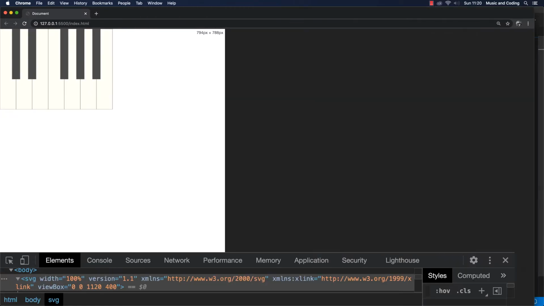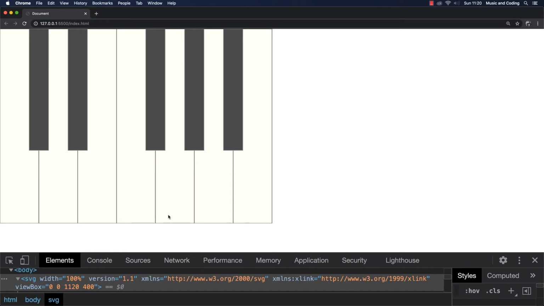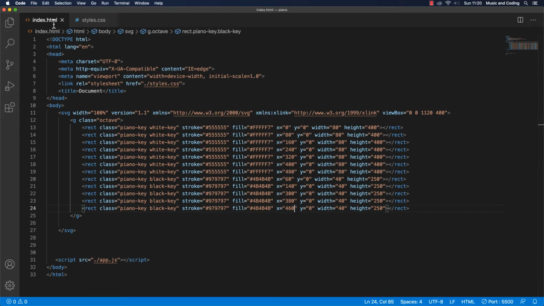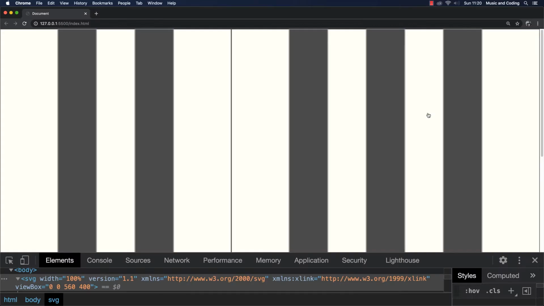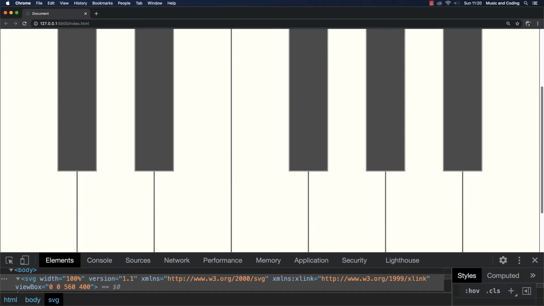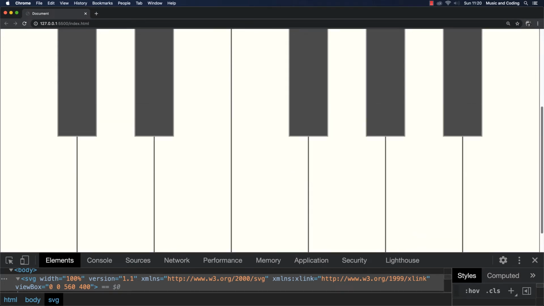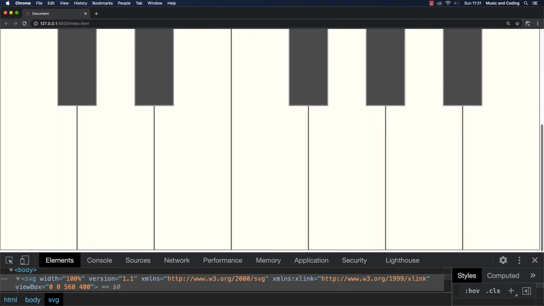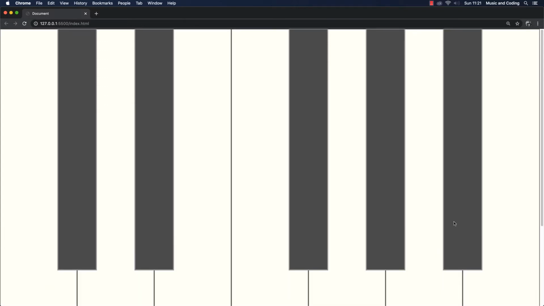So that's nice. The reason that we only have one here is because we set the view box, as we talked about earlier, all the way up here in our index.html in our SVG tag. We set the view box to be 1120. Let's try changing that to 560, because that is what 7 times 80 is. If I go back here, then you can see we actually only have the one octave here. And it's so big that it's hard to see what it even is, but it's there.